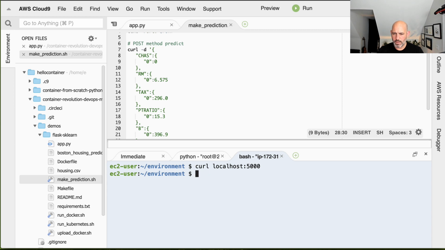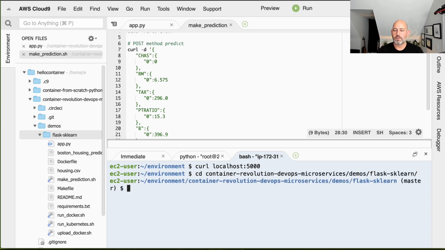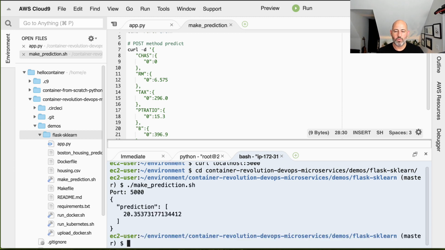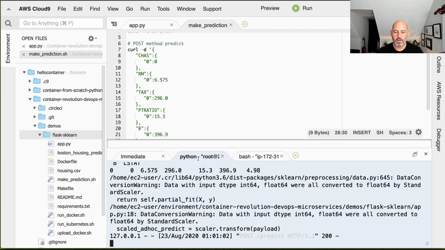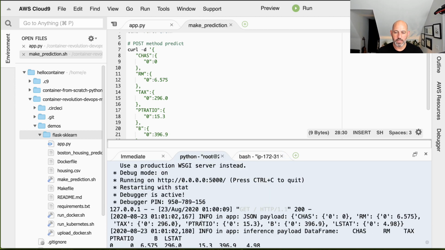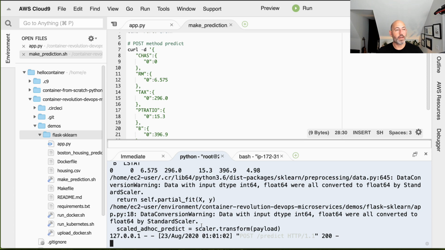Maybe I have to cd into there. So I have to cd into this. Hopefully you can drag it in there. No, it's not that sophisticated yet. Demos, Flask, and then I can say make prediction. There you go. So it's working. And look, if I look at the output here, we can see that it logs that it's doing prediction. So we got a working machine learning application doing predictions.